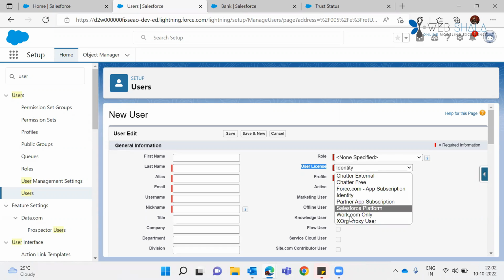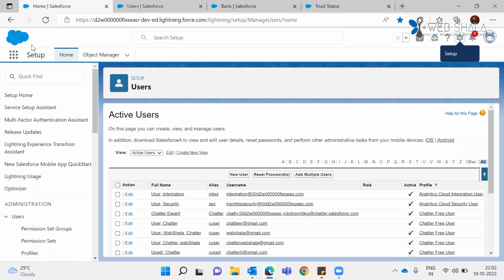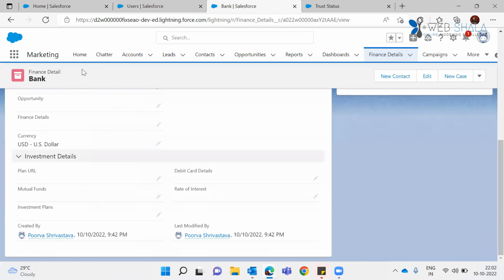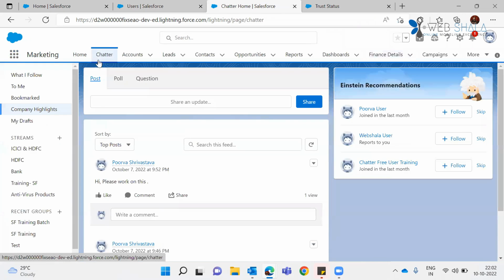The options you see here are the same licenses I showed you on the company information page. Chatter external and Chatter free we were not able to see there because these are free licenses. For the Salesforce license, you will be paying something. But Chatter free and Chatter external mean you are giving free access to anyone to access Salesforce, but they will be able to access only Chatter and nothing else. Chatter is like a Facebook of Salesforce. It is a messenger kind of thing, which is used to communicate with people.